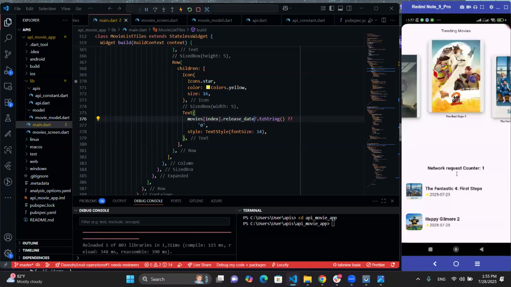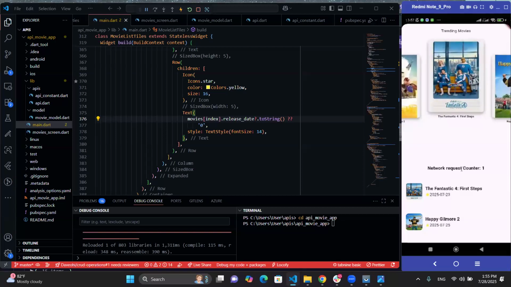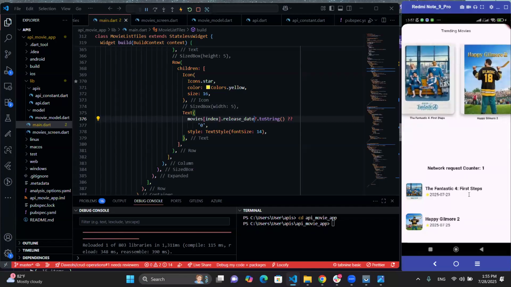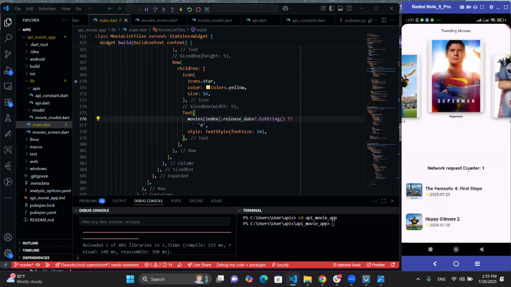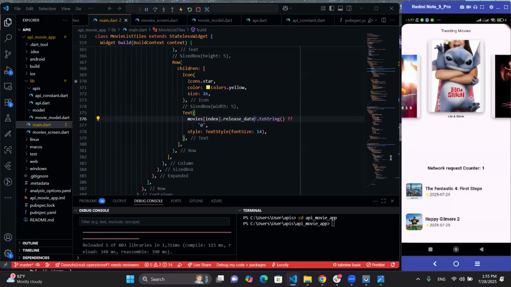Now, for a way to actually test or see what network request counter, you need a button that when you click, it calls this counter several times. You see it count 2, 3, 4, like that.